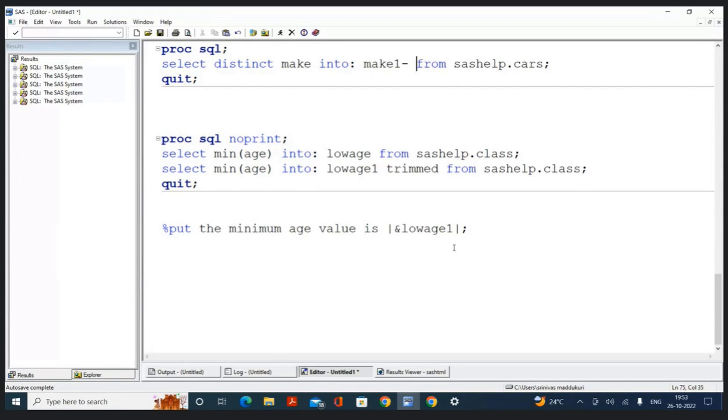When you're writing %put and then whatever text you write, this text is going to print in the log window. Okay? Yes, sir. So when printing to the log window, everything is going to print exactly the same, but how the &lowage1 will be resolved as 11. Okay?